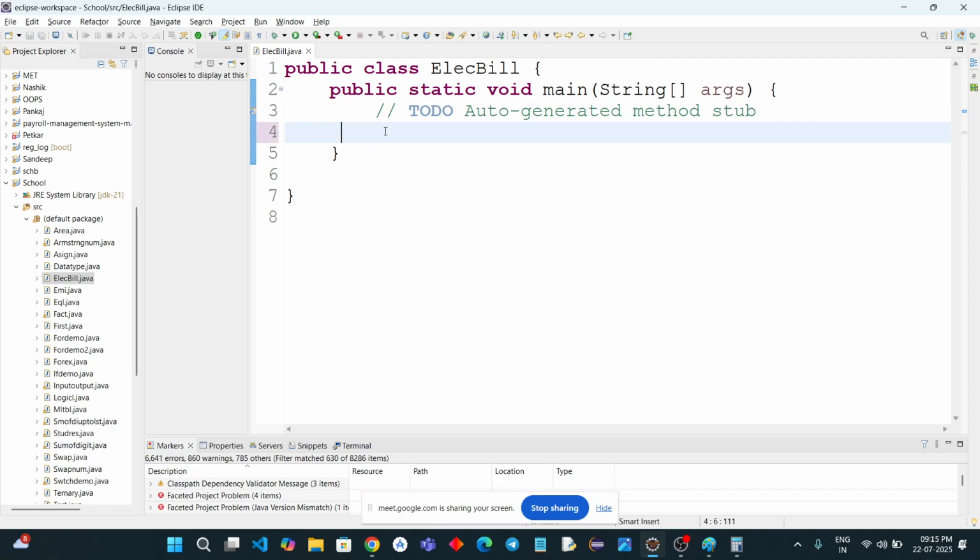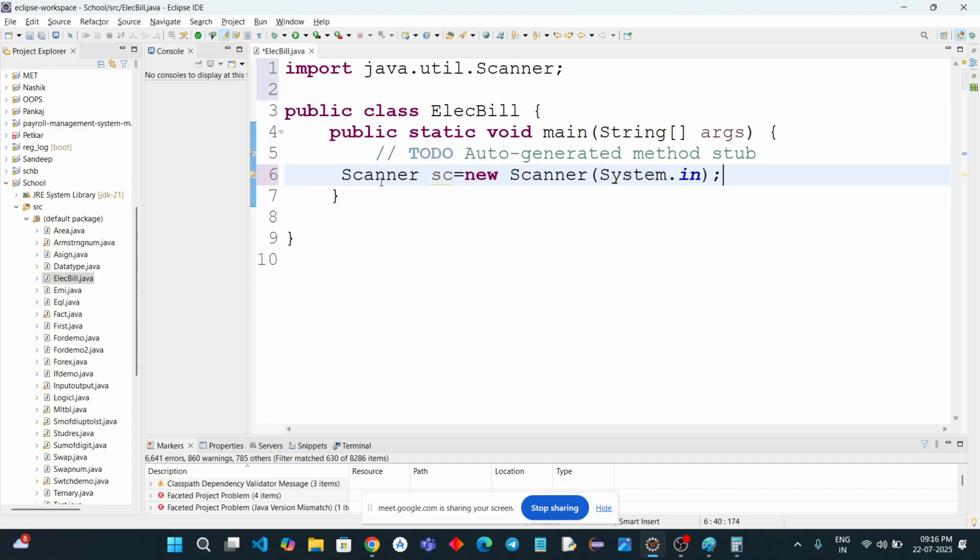We know how to take an input from users. So I will use Scanner. Scanner sc is equal to new Scanner, System.in. Just a second. So the input is System.in. Okay, perfect. So let's import java.util.Scanner that we have.